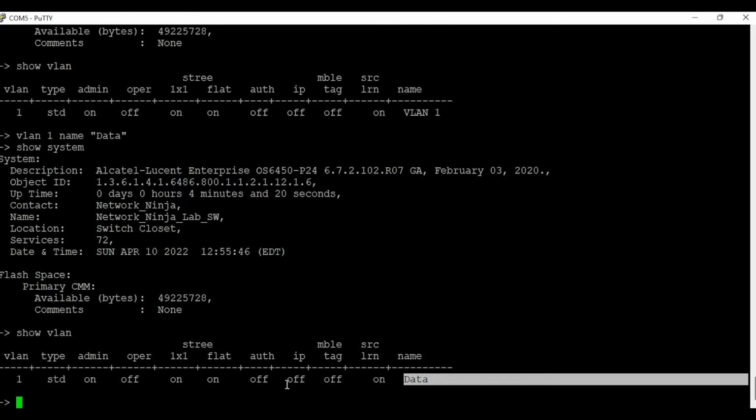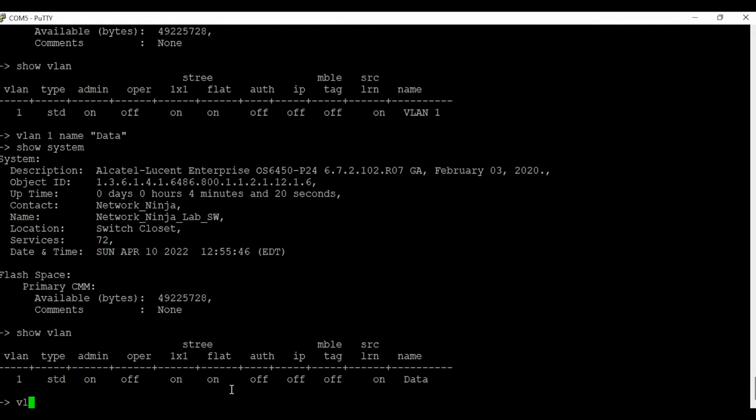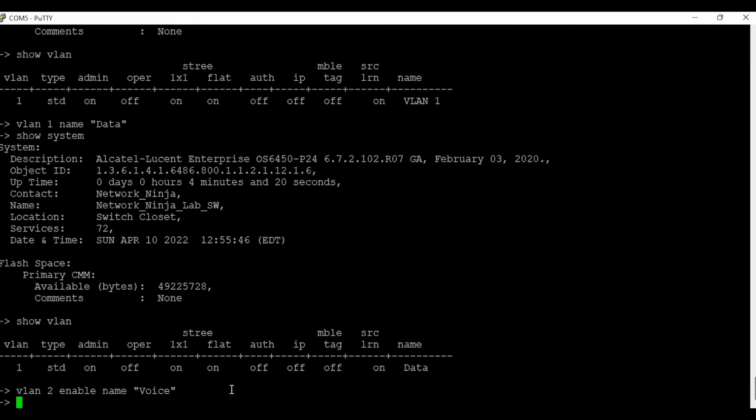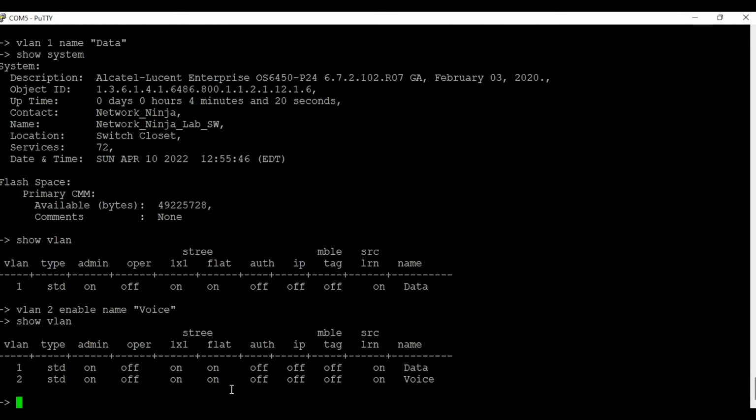We will also create a second VLAN as VLAN 2 and we'll name it voice. The command is vlan 2 enable name voice. This will create another VLAN on the switch. To check the VLAN configuration again, we will type the command show vlan. As you can see, we have two VLANs on the switch right now.